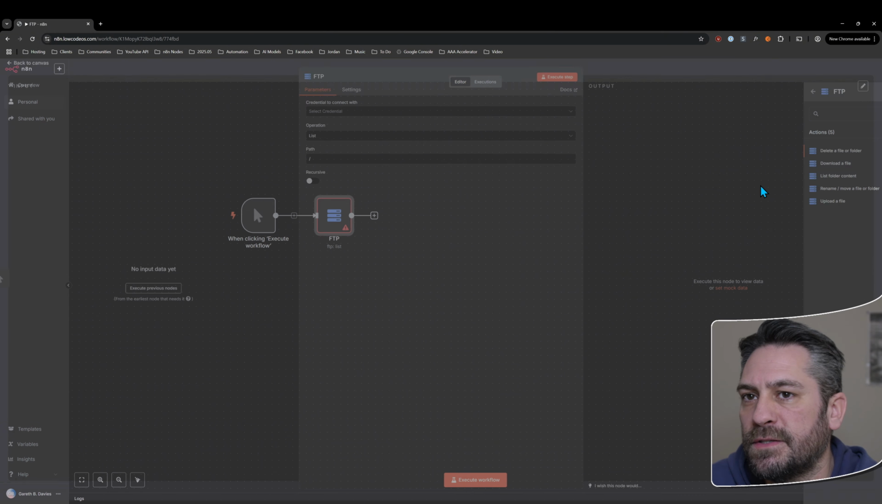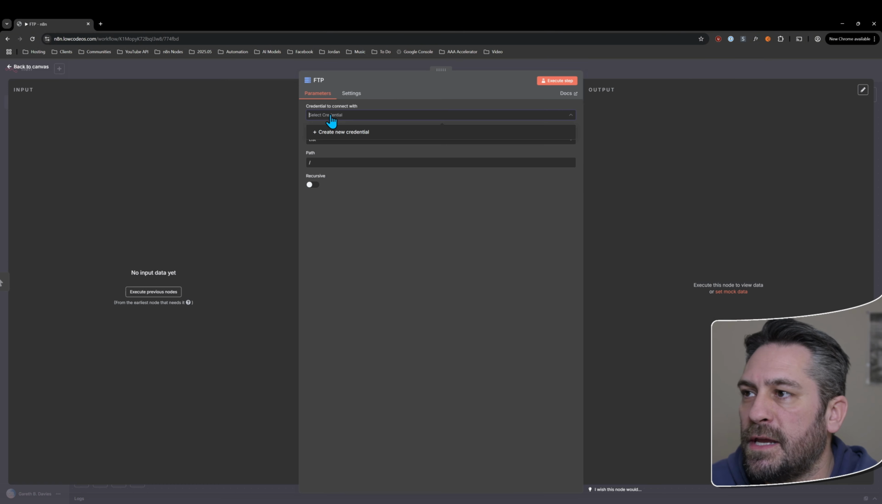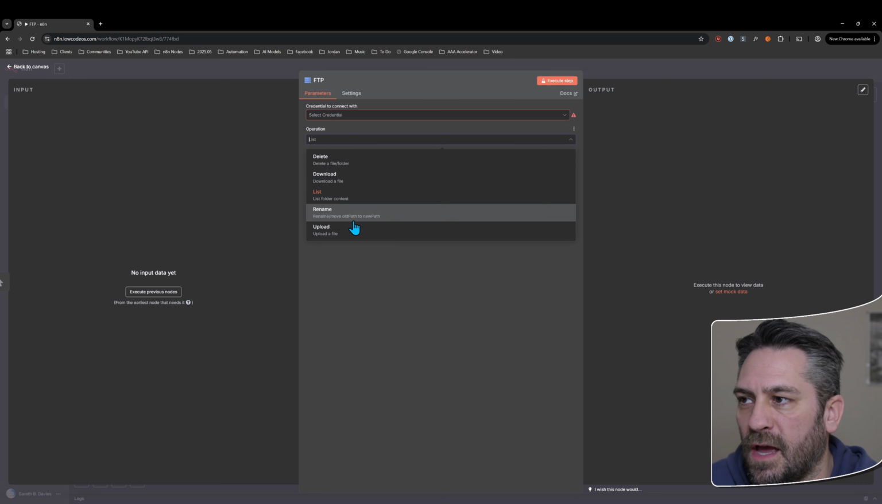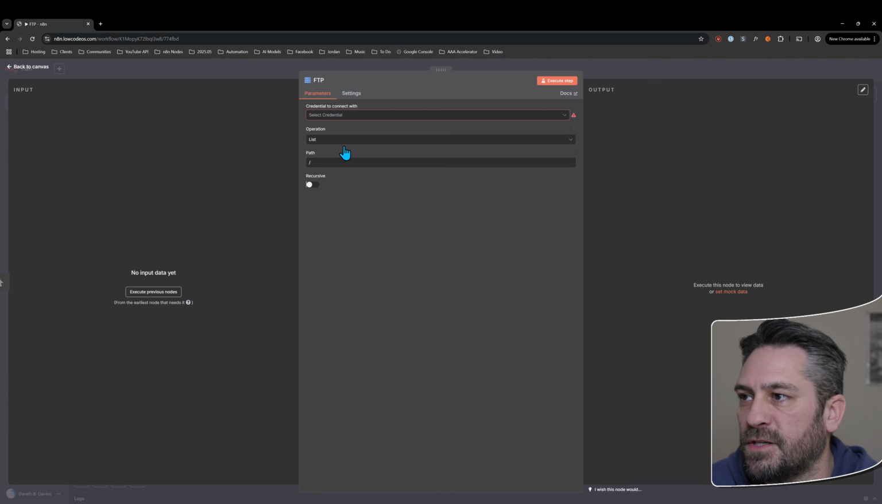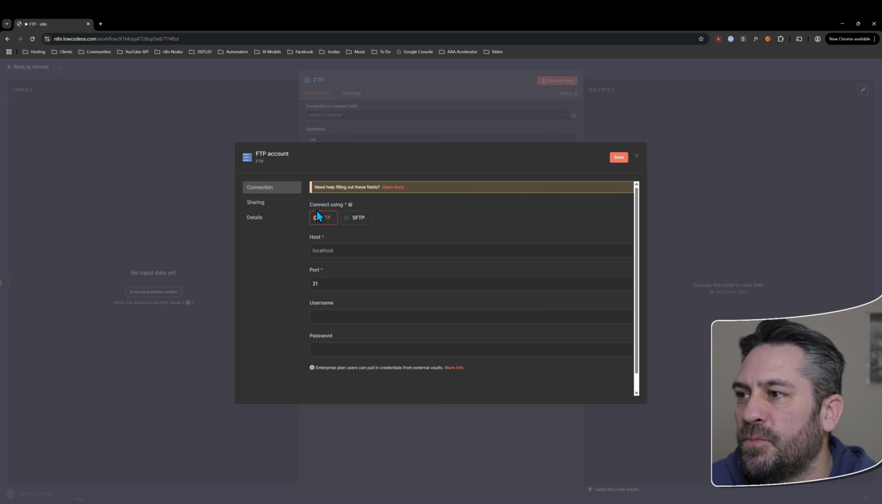So we'll start with list. And we're going to need a credential. I've only got a few options here for the list. Under operation, we've got the other 4 operations that I just talked about. We've got the path and whether it's recursive or not. And for credential, we've got 2 options here.